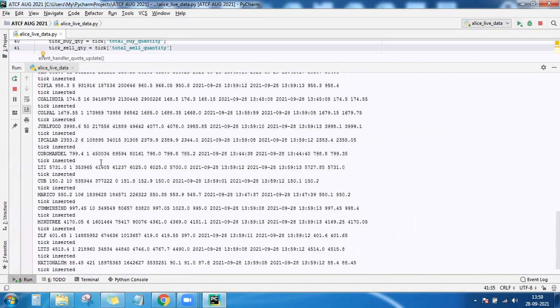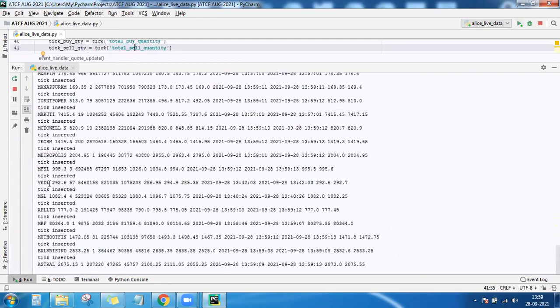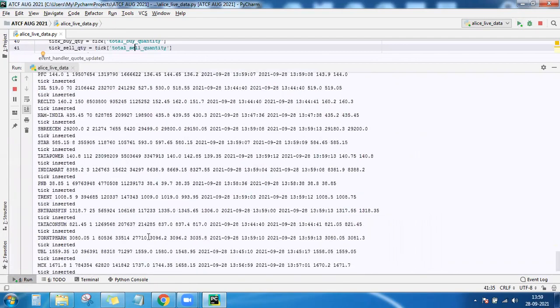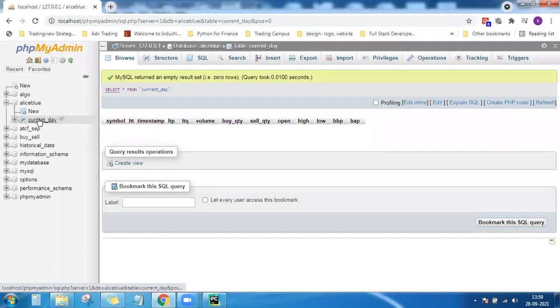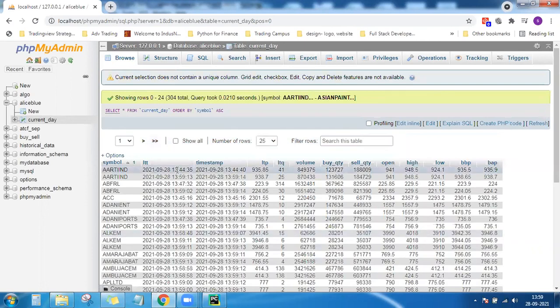Right. Now see, we are getting the message, tick inserted, also. That means whatever tick you have got now is being inserted into the database also. Just click this current day once again. You will see all those tick data now. Right. We are getting it now. 144, 159, 147. That data we are now getting over here.